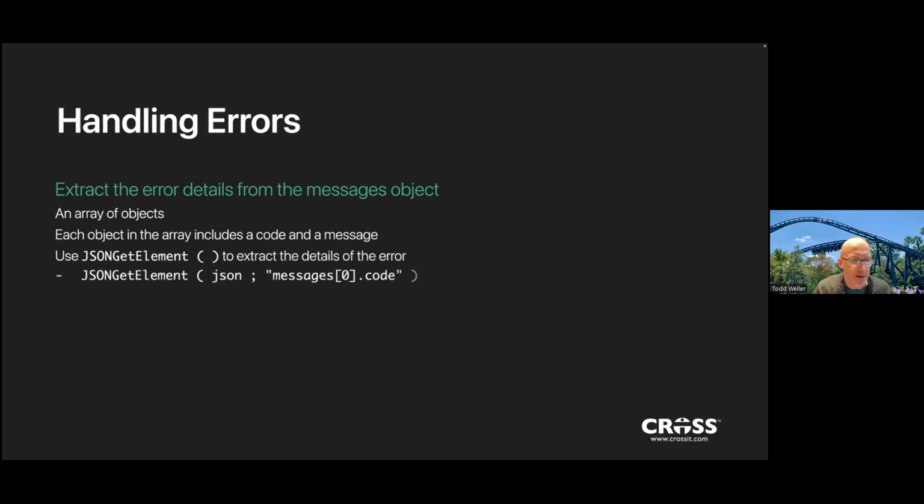So for handling errors, a couple different ways that you can do it. You want to extract the error details from the messages object. As I noted, it's an array, and then each object in the array includes the code and the message. And you can use the JSON get element to extract the details. So your code would look something like that, where you're getting from array 0, the code key, and then the message.